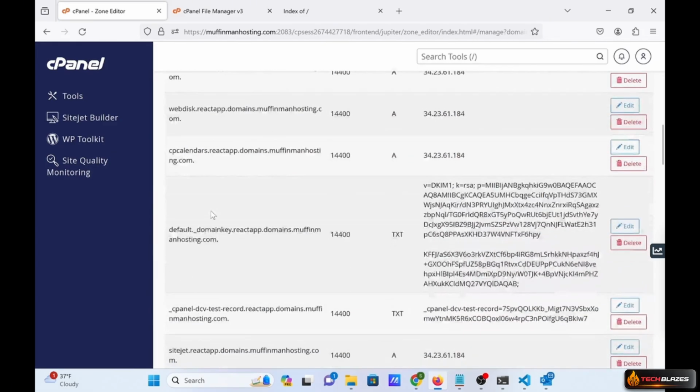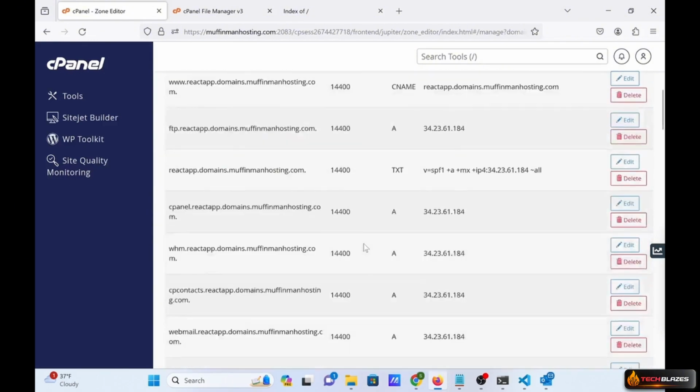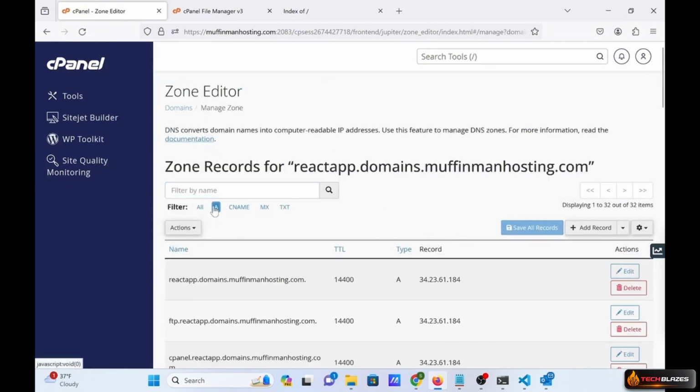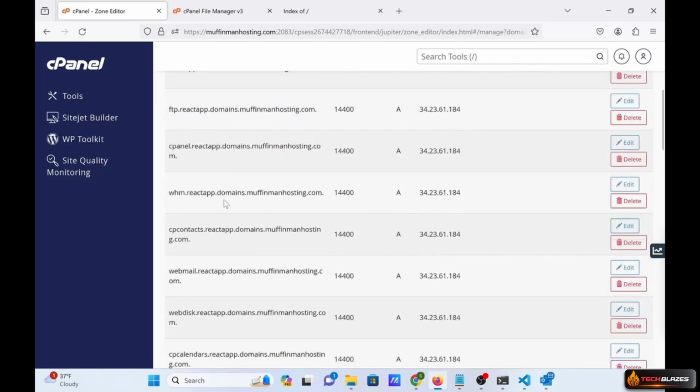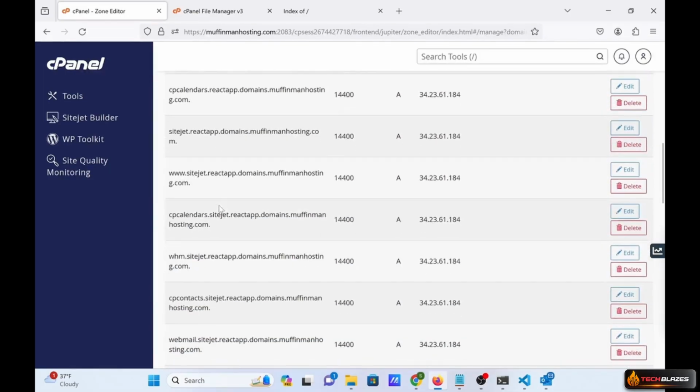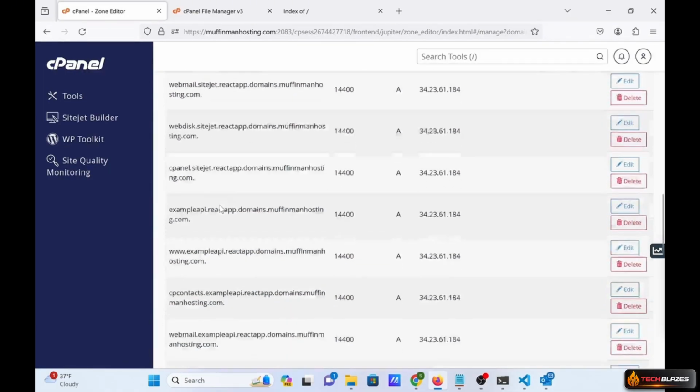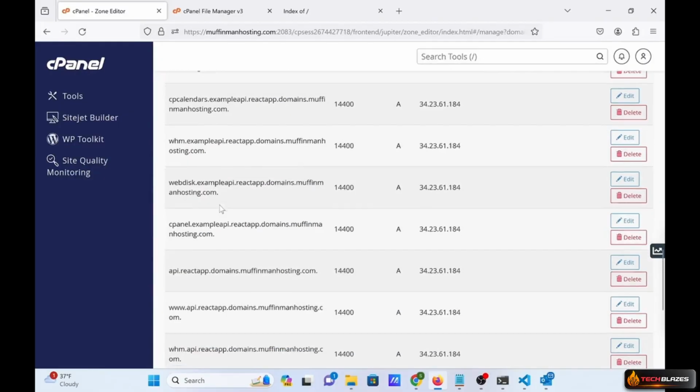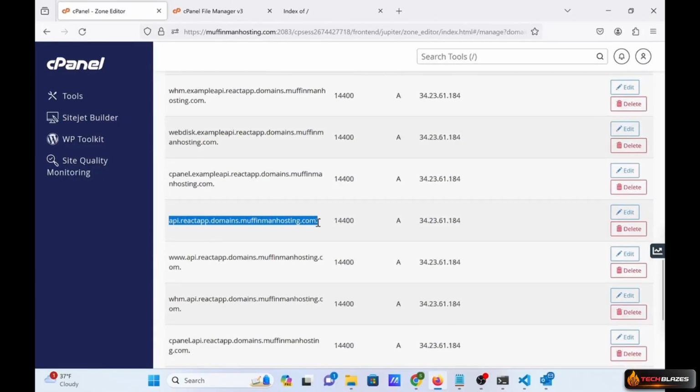Let me just go up here and filter by A records, and that'll make it faster to find. There it is. So api.react.app.domains.muffinmanhosting.com is now an A record pointing to my server because I created it through cPanel.